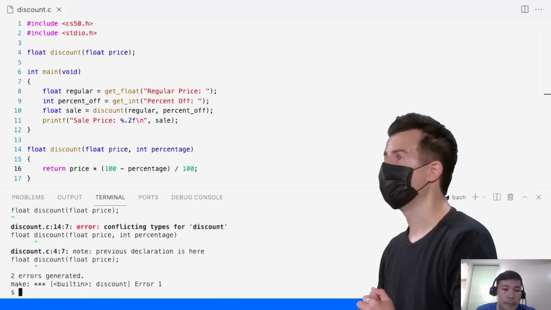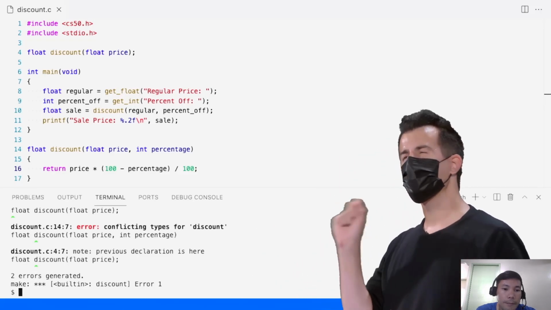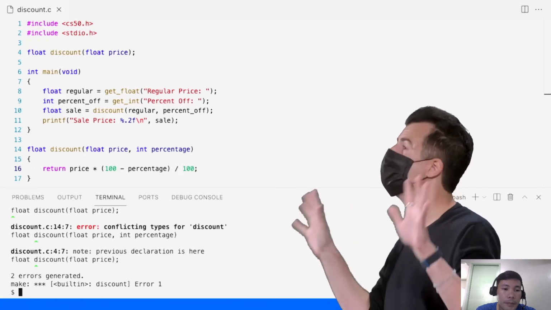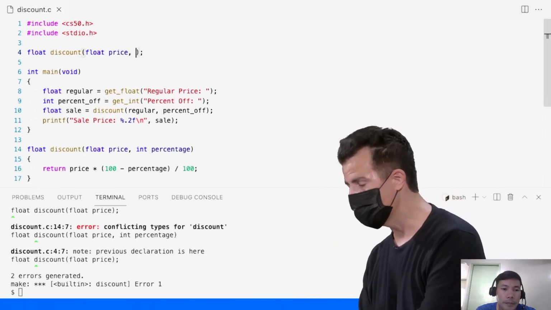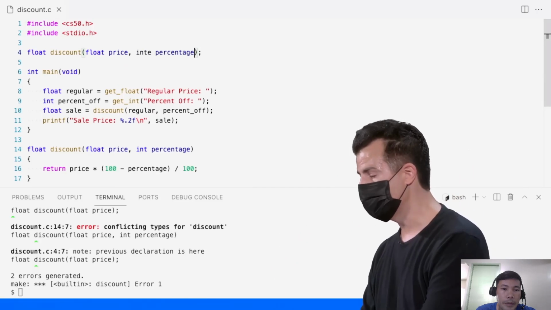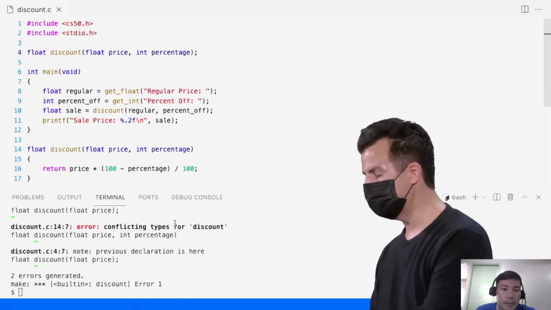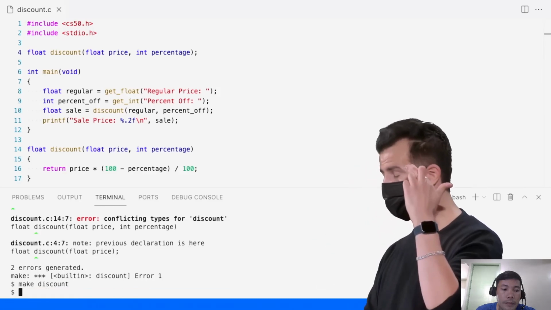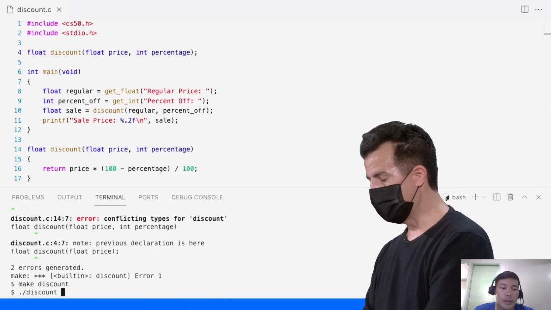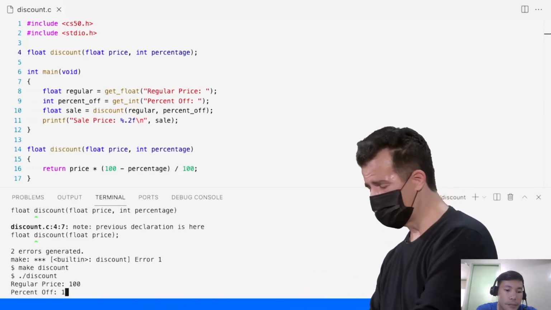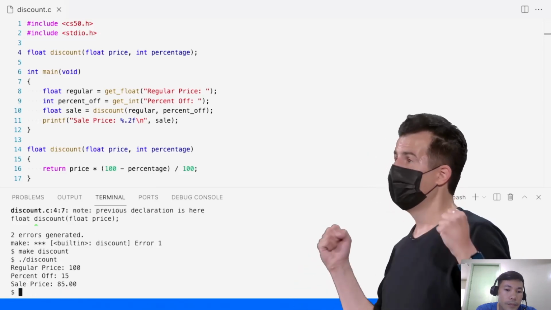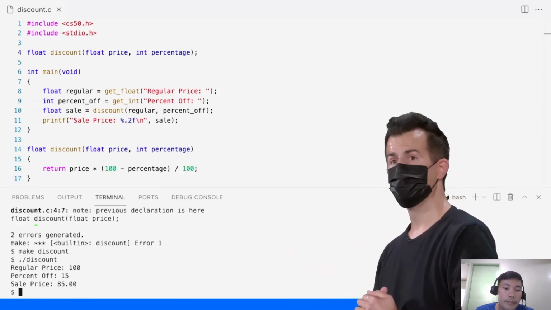I notice that I've actually got an error here. What have I done wrong? Well, I need to change that prototype too. And again, this is admittedly an annoying aspect of C that you have to maintain consistency here, but that's fine. I'm just going to go up here, change this to int percentage, spelling int correctly. And now let me retry compilation, make discount, crossing my fingers this time. Worked OK. ./discount, and voila, $100 and percent off, say 15 points, and voila, $85.